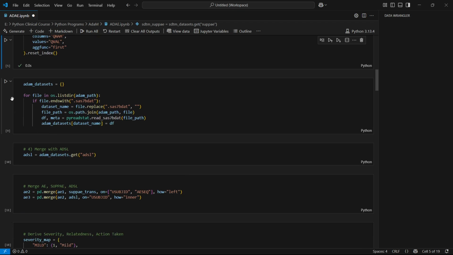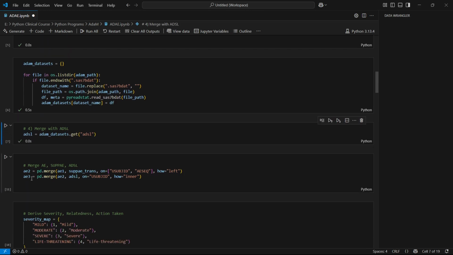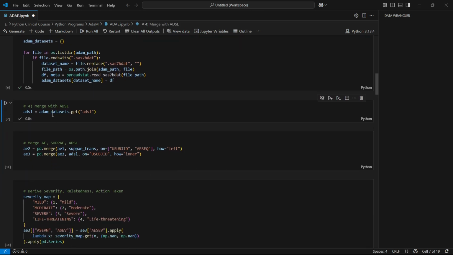So the ADaM dataset is here. I'm just using the get function to get the ADSL. Then I'm merging it with AE1. First I'm merging the SDTM AE with the supplementary AE, which I transposed by using the unique subject and AE sequence, doing a left join.